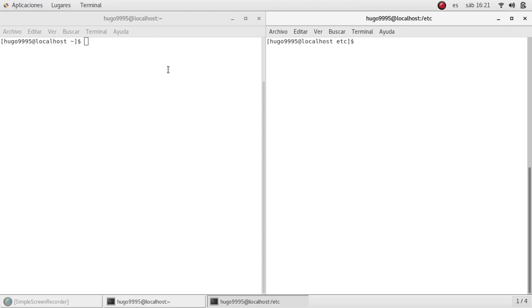In this video, we are going to see some commands to monitor the system. Let's say the RAM memory, the CPU, all the processes in the system, as well as the file system. Let's start with a basic command called free.